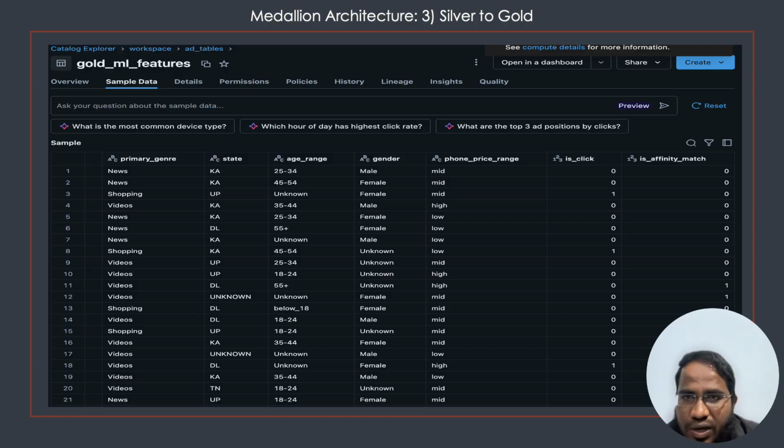Okay. We transform data into intelligence here, and I engineered a custom affinity match feature which calculates the alignment between the user interest and an ad category. And also by extracting the hour of day and device type signals, we convert static database records into a rich feature set ready for machine learning.